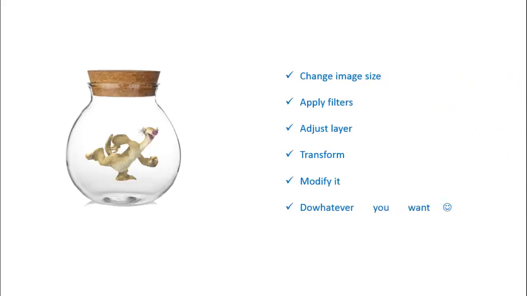So if you perform any operations, like editing it, adding a filter, adding noise, or any modifications, it will not harm that image anymore because it's all protected. This is a smart object. Now if you change the image size, apply filters, adjust layers, transform it, or modify it, no matter what you do, it's going to preserve its original content. So you always find that original content the same as at the time you created that smart object.